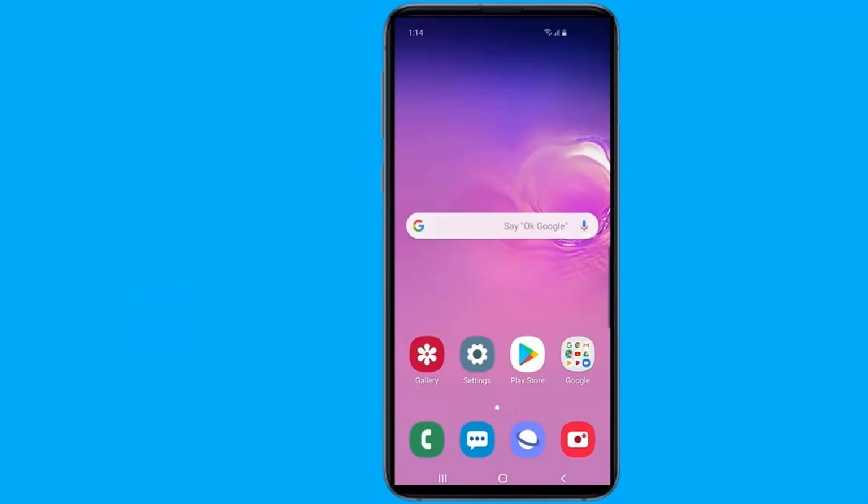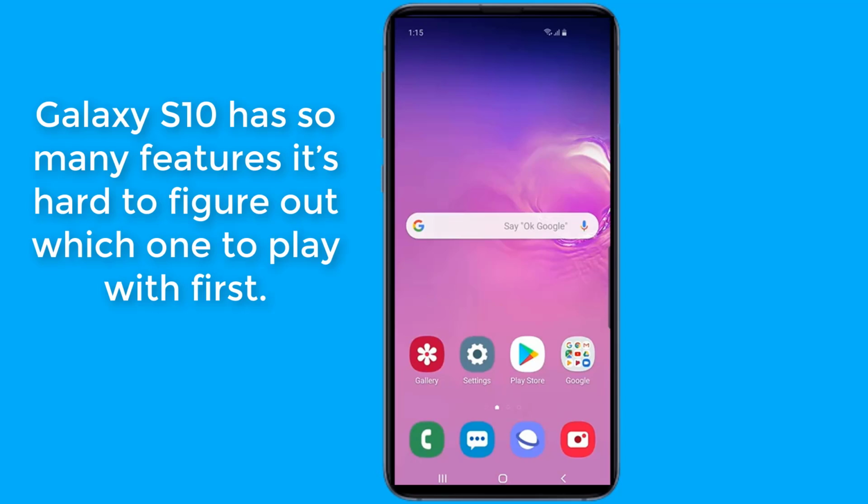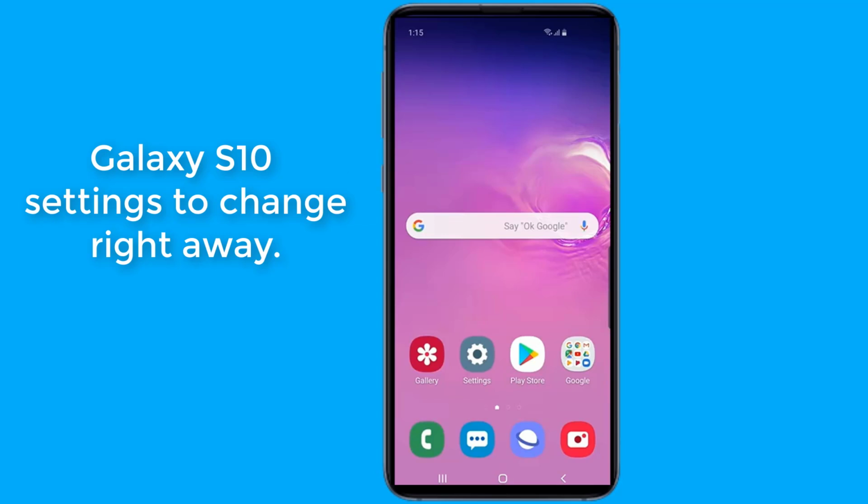Whether you bought a Galaxy S10, S10 Plus, or Galaxy S10e, you have a powerful device in your hands. Galaxy S10 has so many features it's hard to figure out which one to play with first. Although you'll get to all of them eventually, it's best to start off with the basic but important features and settings listed in this video.